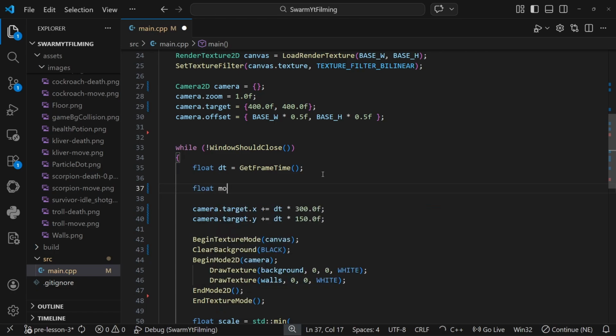So I'm going to make a new float, call this movex, and set this equal to, and then we need to get a key. And in this case, it's going to be the key to go to the right.